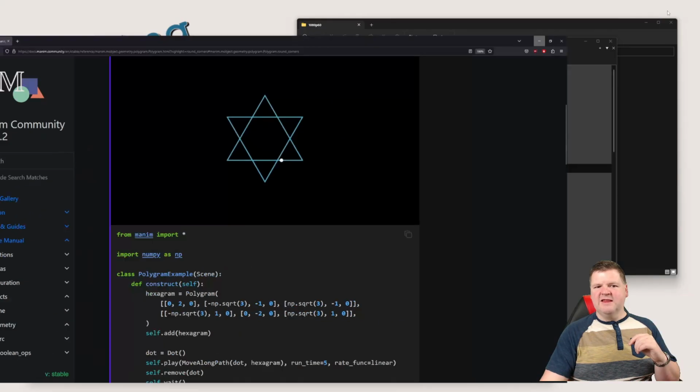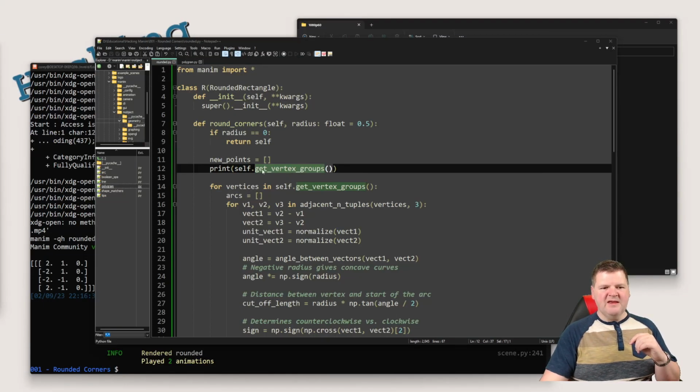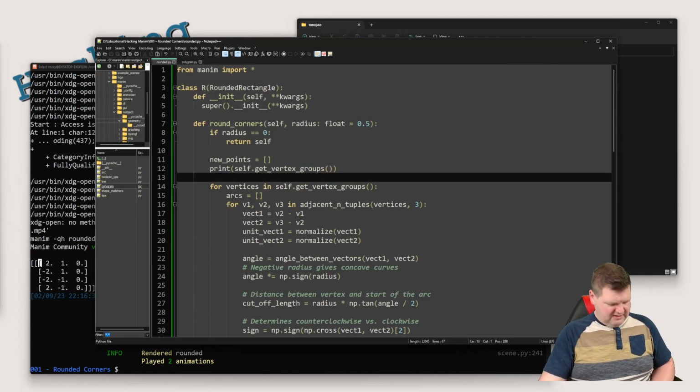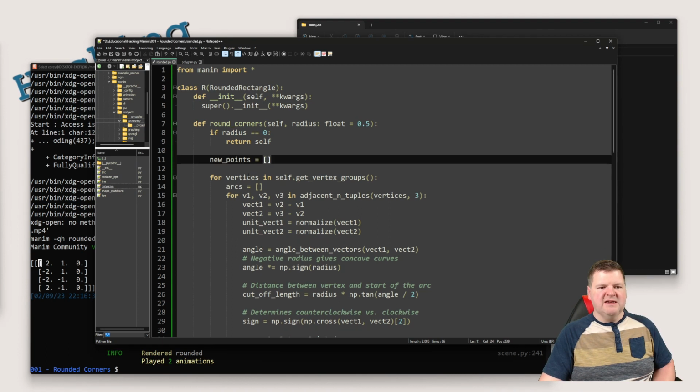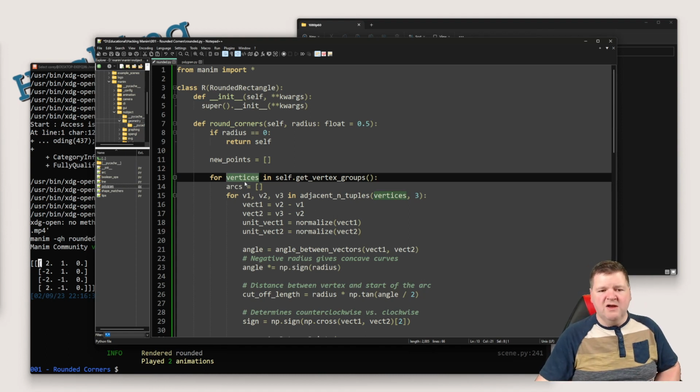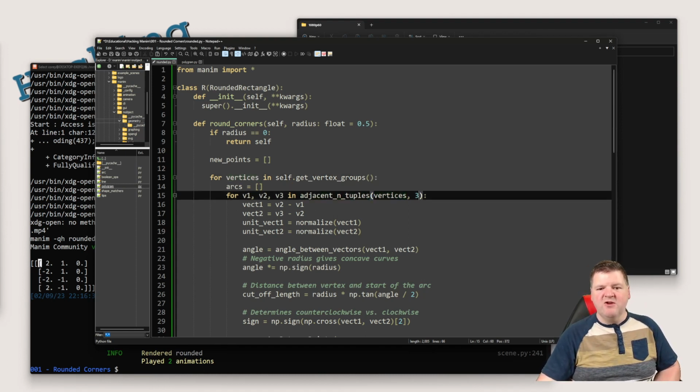And so if we look at the code, I printed self.getVertexGroups, and we see that it is an array of arrays of points. And since this is a square, a rectangle, it has 4 points, four corners. That's fine. All right, so I'm going to delete that because we don't need it. And so we're looping through that, and now we're going to say for that set of vertices of a certain loop, we're going to get the adjacent n tuples and get them in groups of 3.